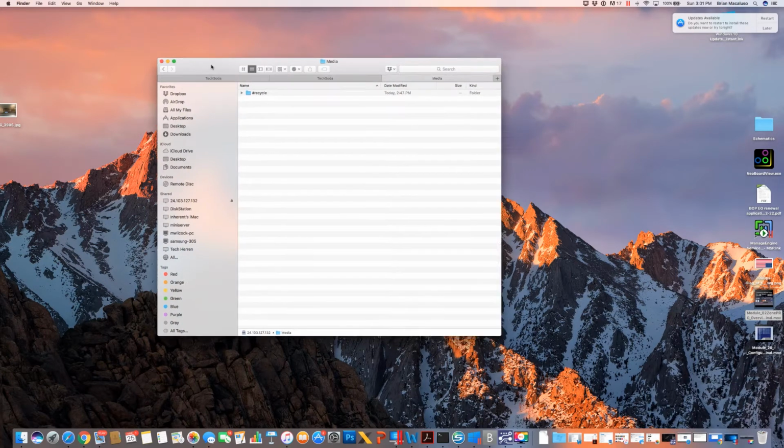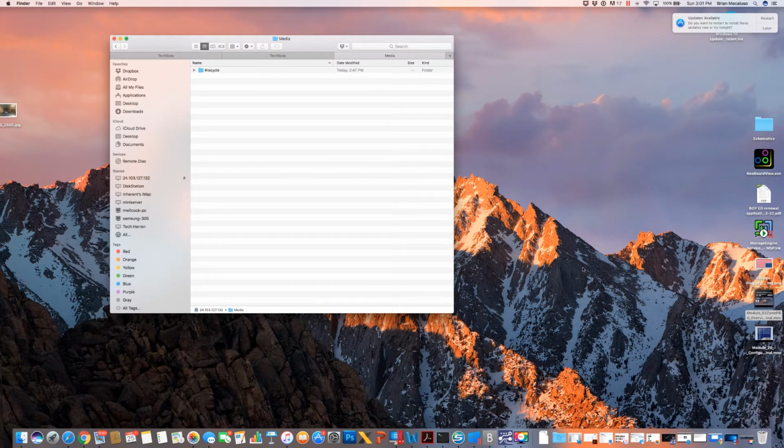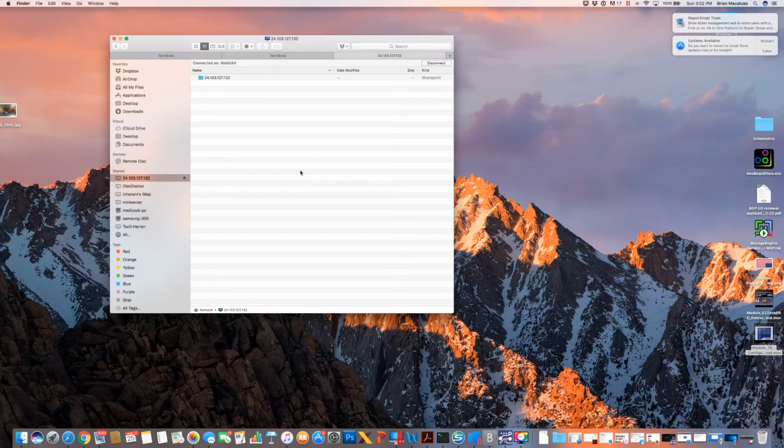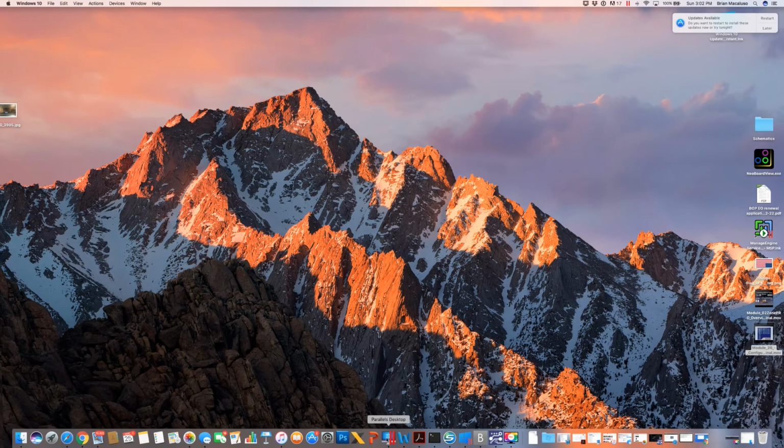So you're going to open up the media folder, and as long as you have access to it, you can put stuff and take stuff off. So it's as simple as dragging and dropping, and the file is there on the Diskstation. So for a Mac, that's how it's done. For a PC, it's done like this.